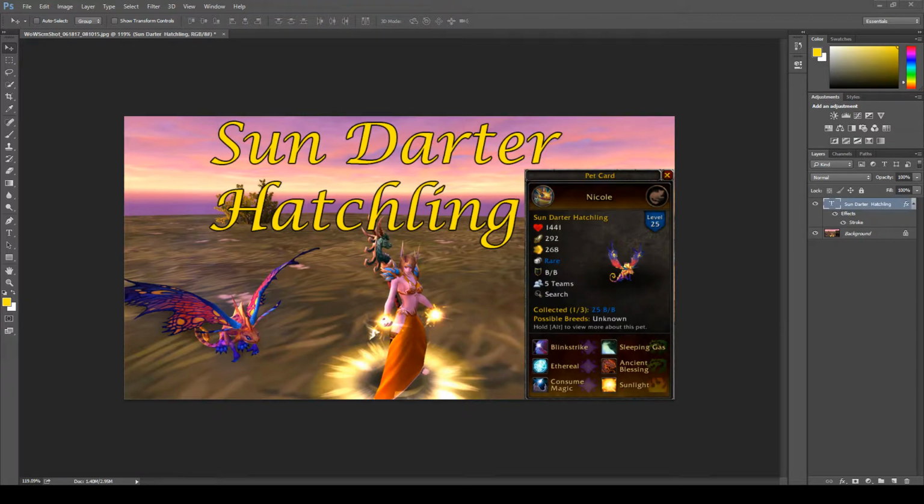But if you do have Photoshop and you want to learn how to quickly make thumbnails for YouTube videos or whatever, or if you're just new to Photoshop and you want some quick tips on how to quickly get accustomed to the user interface of this program, hopefully this will help you out.